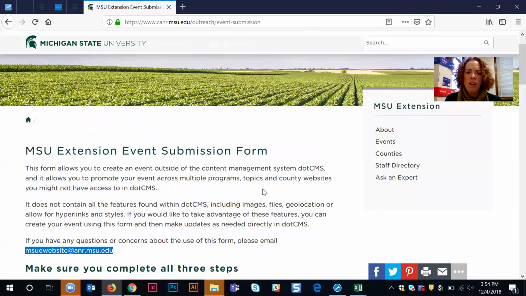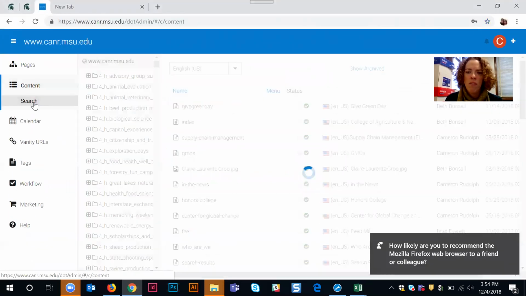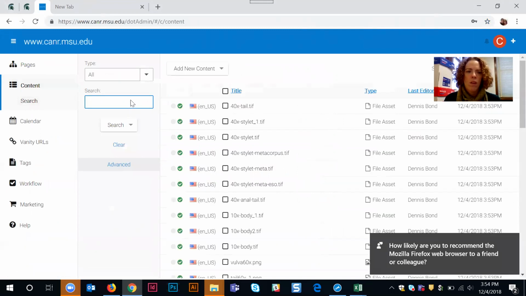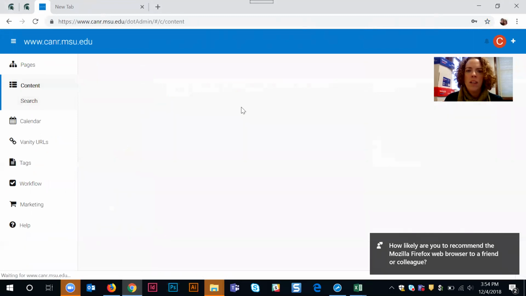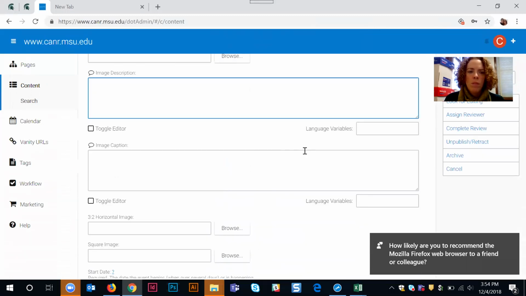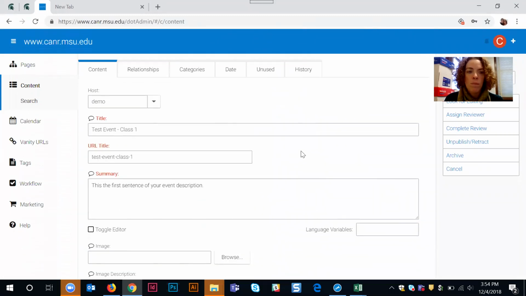All right, now that we have our event submitted, I'm going to go over to .cms and actually see if my event is going to show up here. All right, and it was Best Event Class 1. And yes, it is showing live in here. So all I need to do is actually click on it. And it's brought up the event as it appeared in .cms on that form.